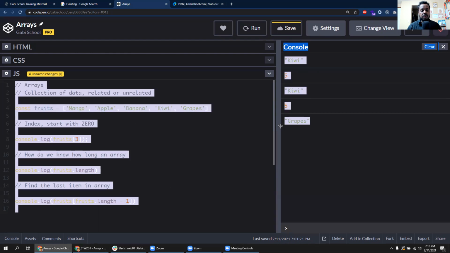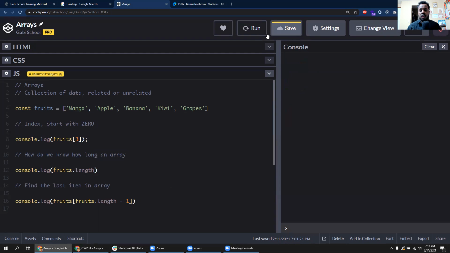Okay, so the last one is grapes right there. So if we clear it and run again, this is how you run it. In a lot of programs, that's how they find out the last item, because all arrays start with 0, and you just subtract 1 from the length. So the length was 5. 5 minus 1, what is that? 4, right? 5 minus 1 is 4.